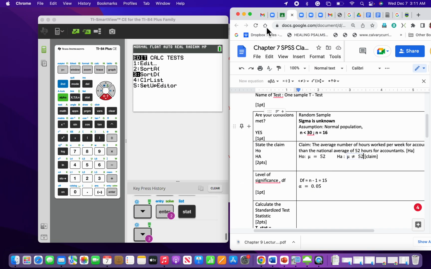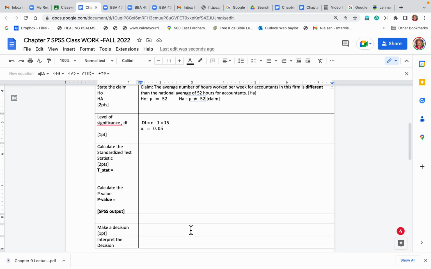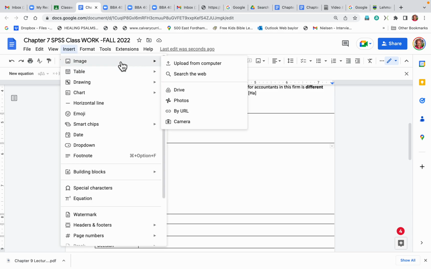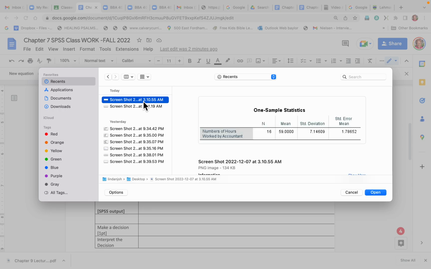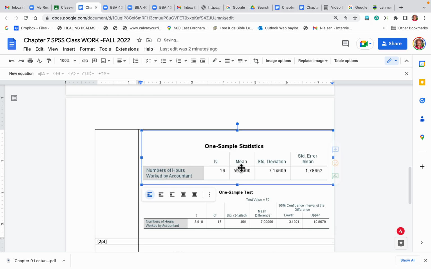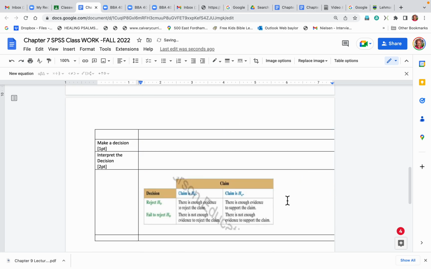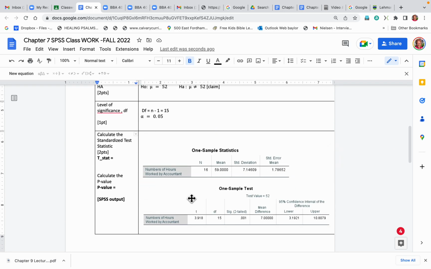Okay, here. Once we have that, it says calculate the standardized test statistic and the p-value. So we are going to plug in our two tables in here. Right here, let's upload from the computer. That's all we're going to need. So this is what we have. From here, we can see what the test statistic is, which is 3.918. Your t-stat is right here, 3.918.